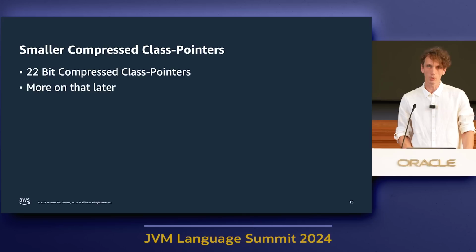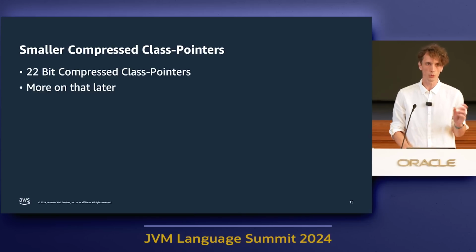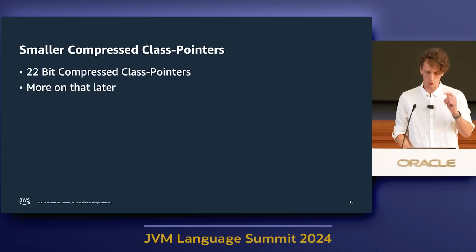Finally, we were able to improve the class pointer compression to allow us to compress the class pointer to just 22 bits. I will talk about this later in a bit, because this also concerns the Lilliput 2 implementation.